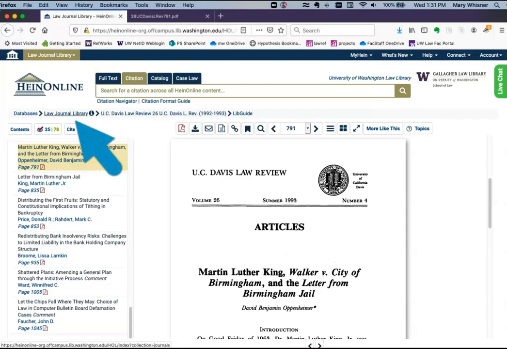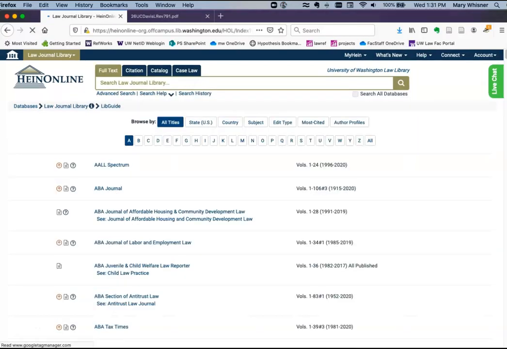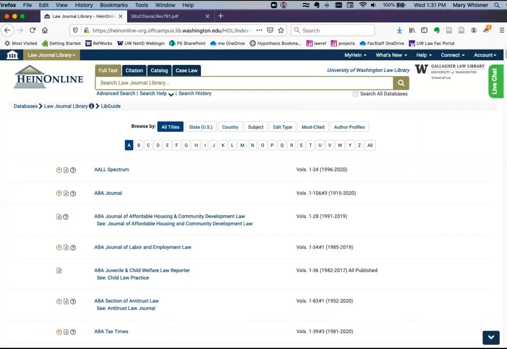If I go to the Law Journal Library, I can see that HeinOnline has many thousands of journals, not just from the US, but also from other countries, and they go back generally to volume 1 of the journal, whenever that was, whether it was in 1890 or 1990.